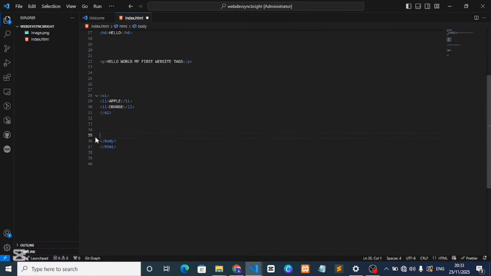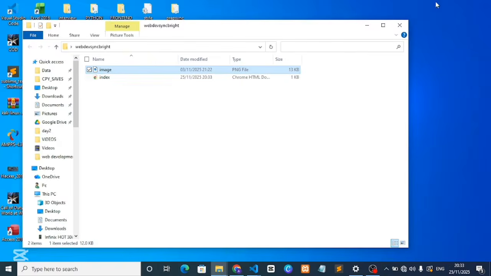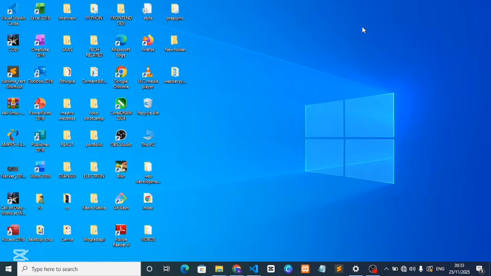We write an image tag. You'll be confused about how images are displayed in the browser. So what will you do first? If you are on mobile, you get to your PC, then to your file manager, and you get an image and take it to the folder we created earlier, the web dev folder. But if you're on PC, you do the same as I am doing.